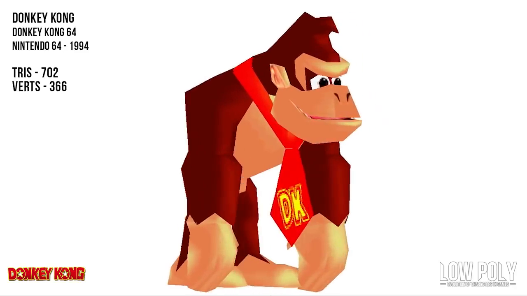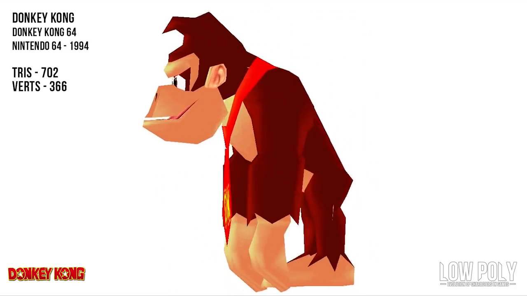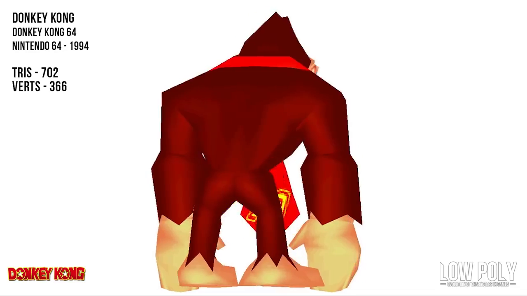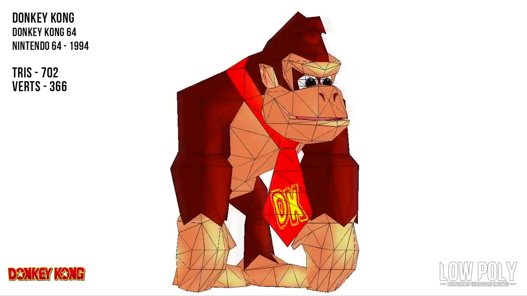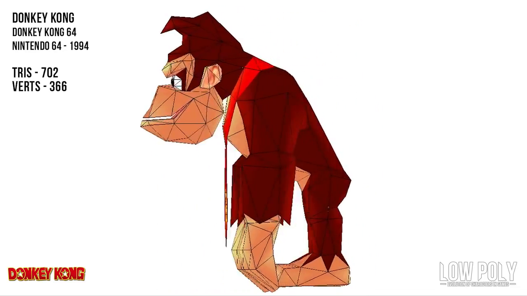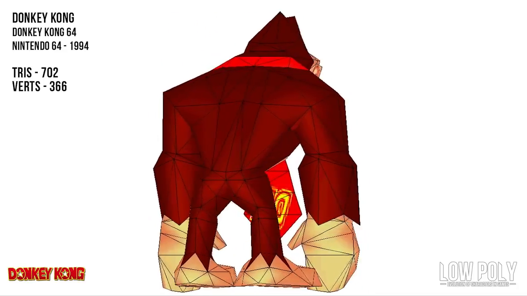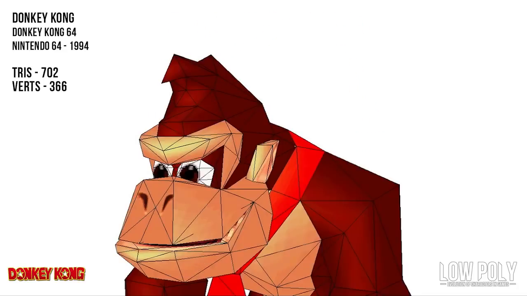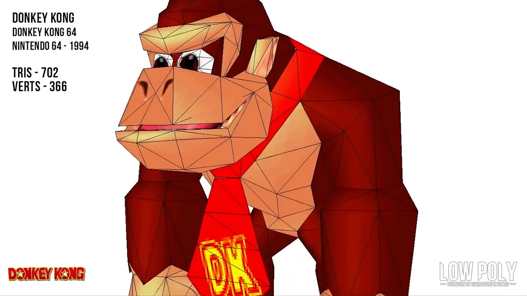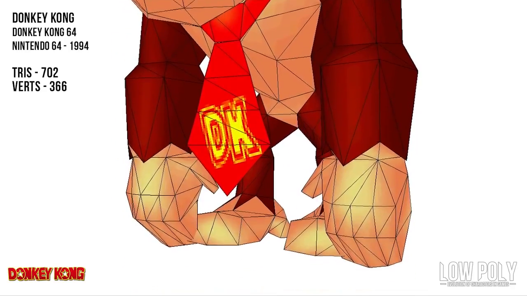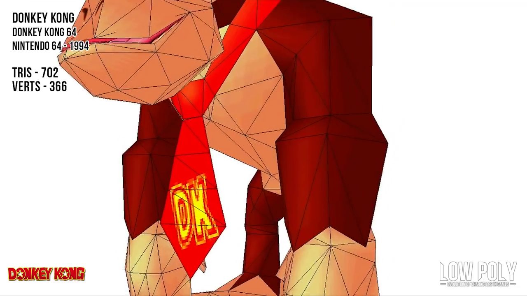Now this model of Donkey Kong is 702 tris. The design of the model stays pretty faithful to the original design from Donkey Kong Country, although it's a little less refined. But it definitely manages to capture Donkey Kong's very strong silhouette, making it a great resemblance. Donkey's huge ape hands turn out to be giant shovels as they're just one big mesh.